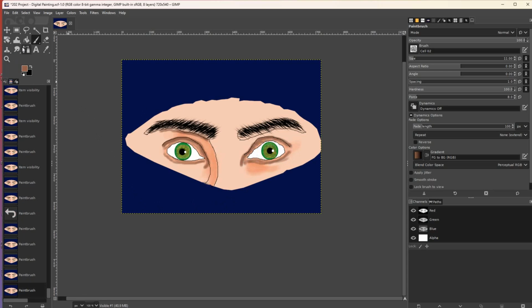And again, let's grab our smudge tool here a little bit. Smudge it out. Bring up the force a little bit. Just kind of blend things together.